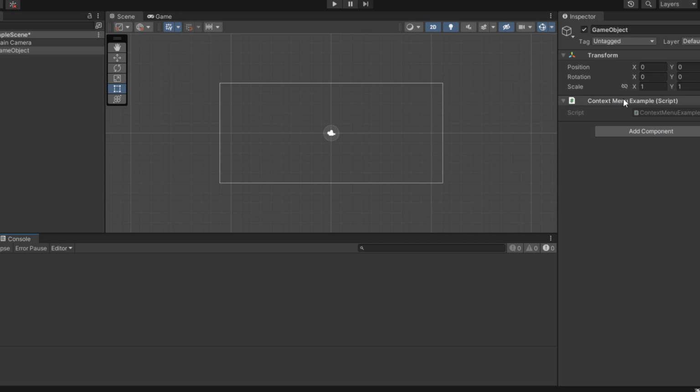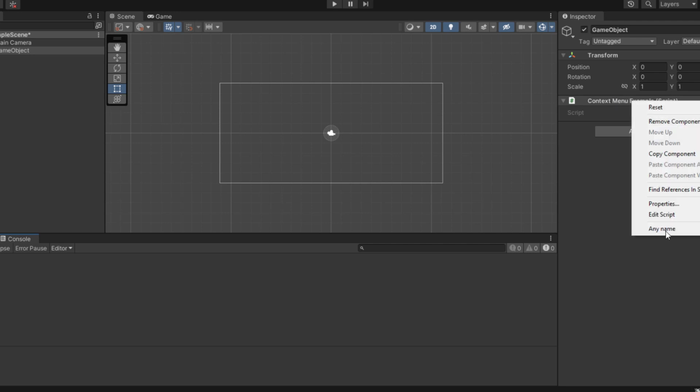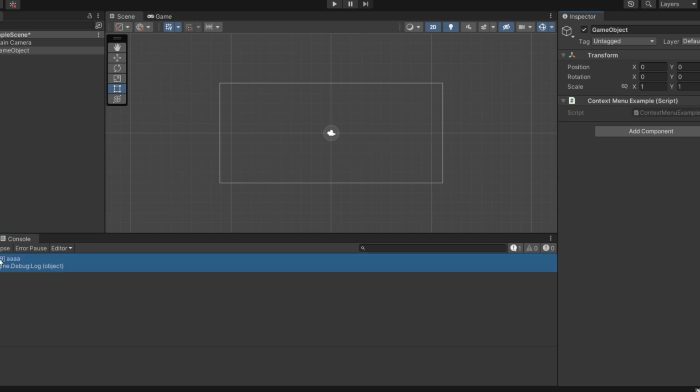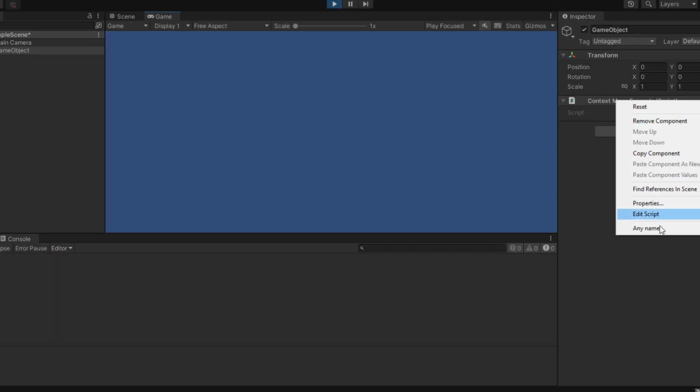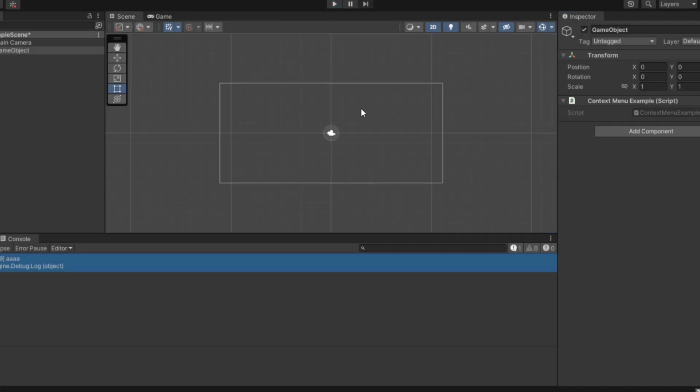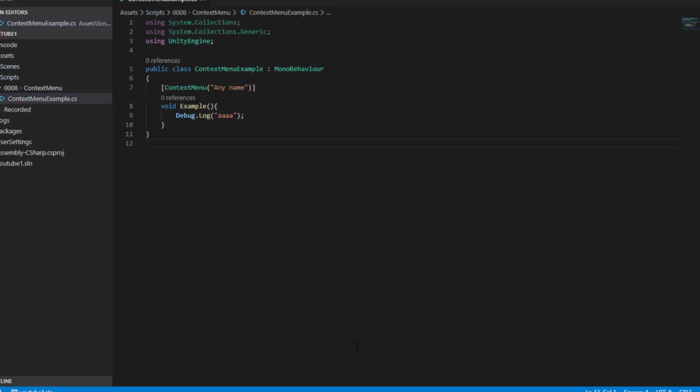Now when you right-click the class here, the class component, you can see the AnyName, and you can fire the method manually, even outside of play mode, but it works in play mode as well. It is great for testing purposes as well.